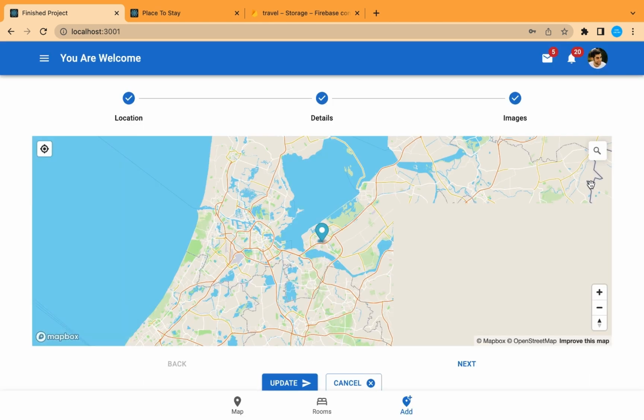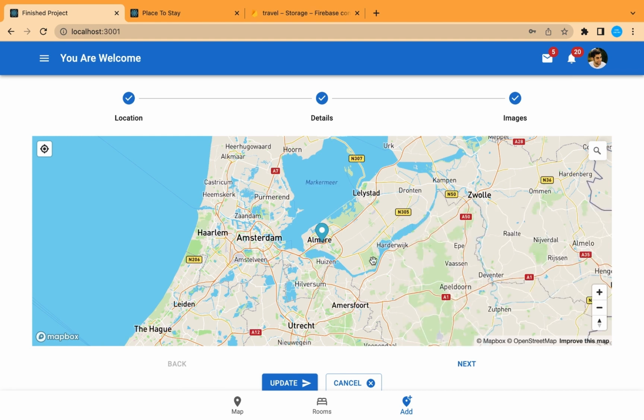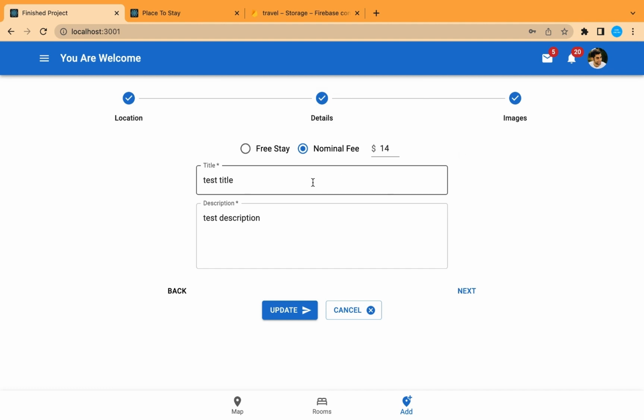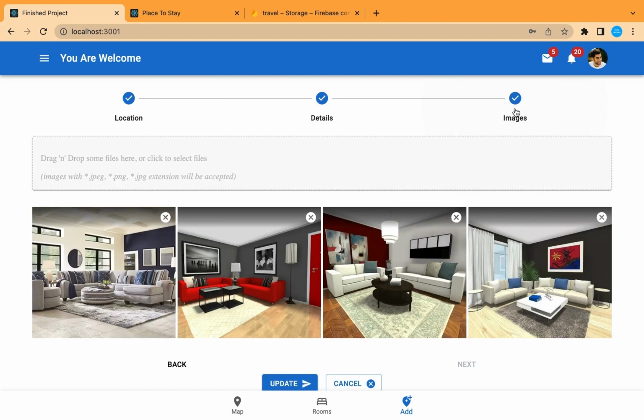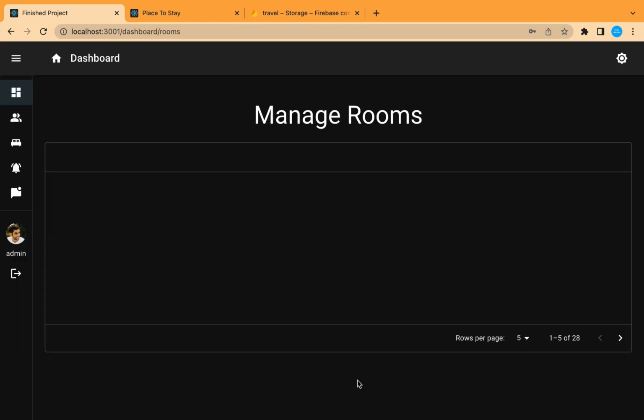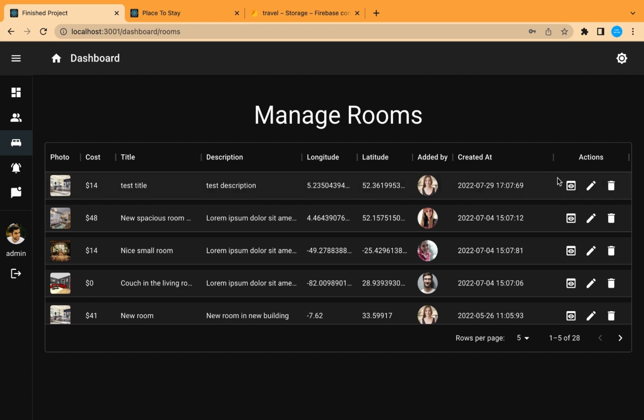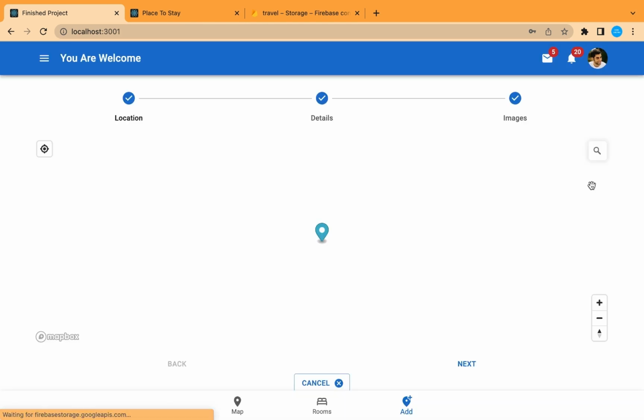Here's the information of this room. Here's the location of this room and the details, the title, price and description. And here are the images. We can cancel editing and clear this information from our memory. Now let's try to change the information.